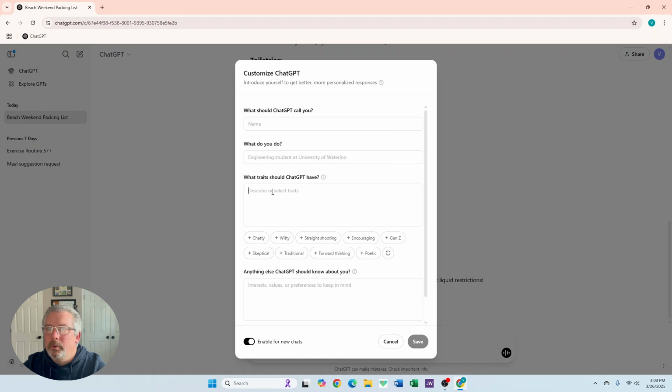But now let's go over, and we don't have to tell it our name here or what we do, but let's put some traits in. Let's make it chatty, and let's make it witty. Now these are just the default. Be talkative and conversational, use quick and clever humor when appropriate. We're going to save this.